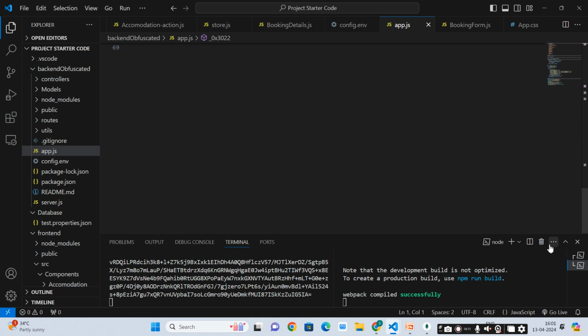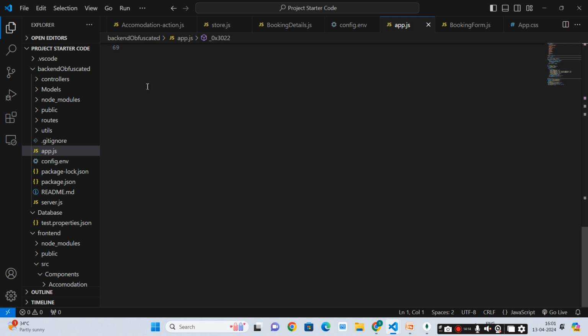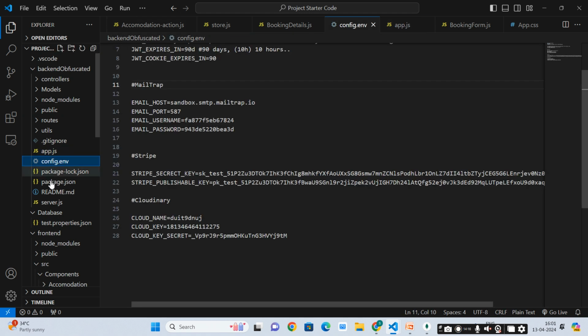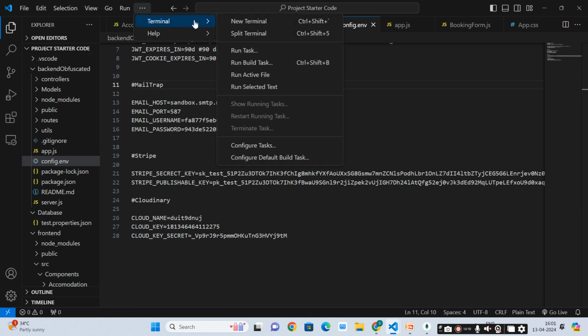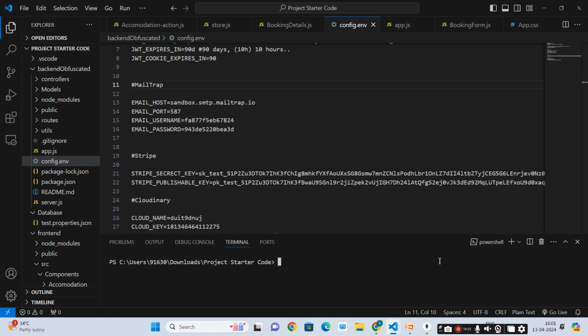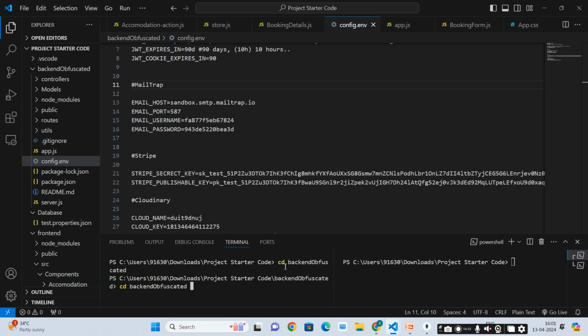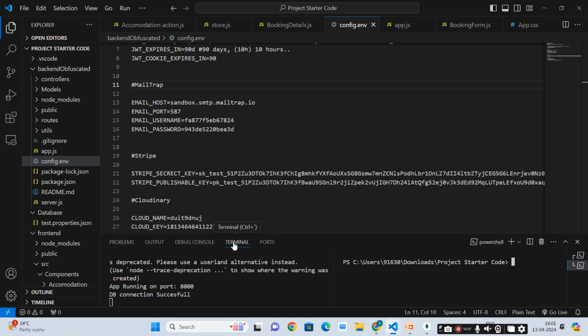Now we can run our code. Go to terminal, new terminal. We have to split this terminal. We have to run both backend and frontend simultaneously. Here we can see DB is connected successfully. Now we run the command for the frontend, and then npm start.